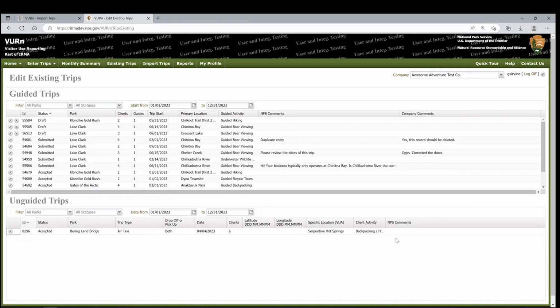Once you've reviewed the trips uploaded to VURn via your Excel workbooks, you're ready to submit your trips to the NPS. Refer to the Submitting Trips segment of the video or reference the VURn user guide to walk through the process.